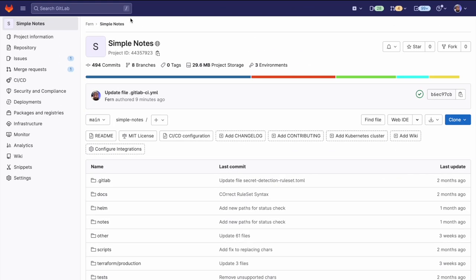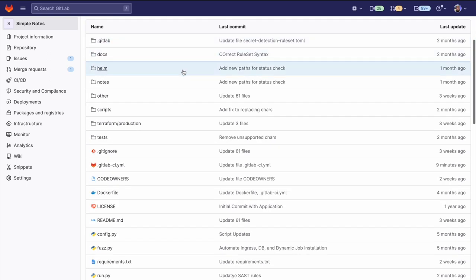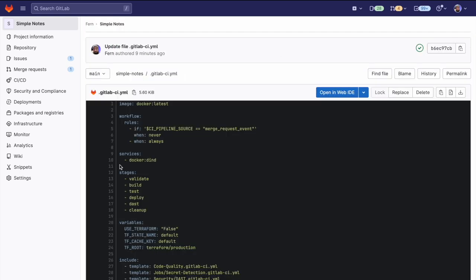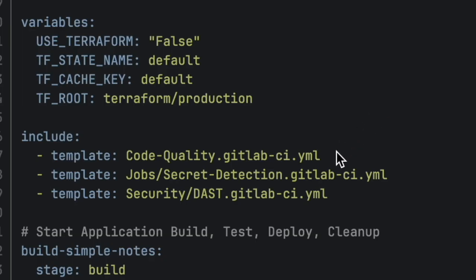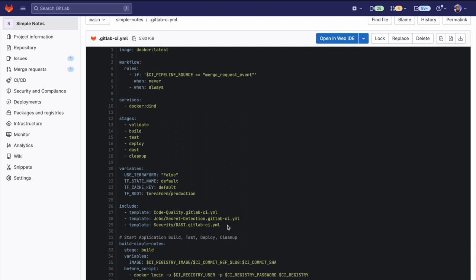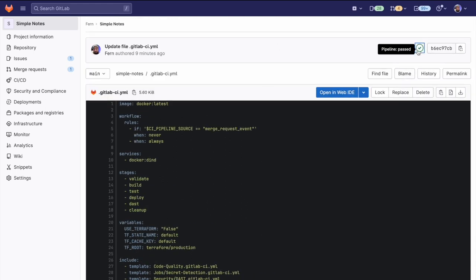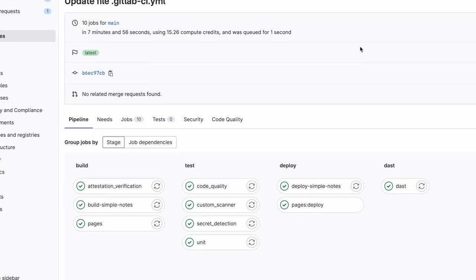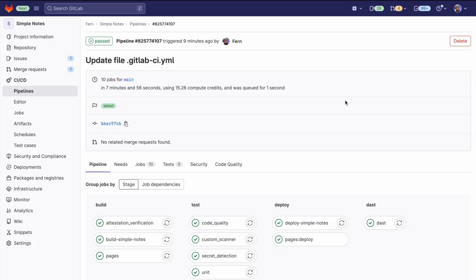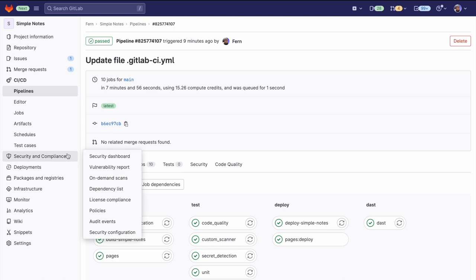I'm going to navigate to our .gitlab-ci.yaml. And here under include, we can see that there is no infrastructure as code scanning enabled. To verify, we'll go to the pipeline. And here we can see that there was no infrastructure as code job run. Now let's proceed to creating a scan execution policy.